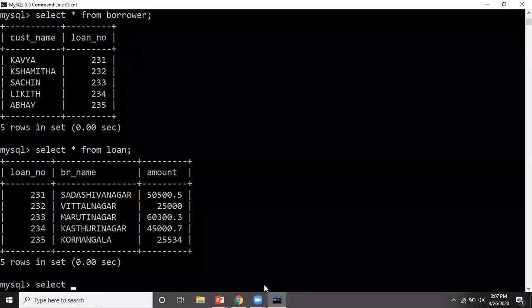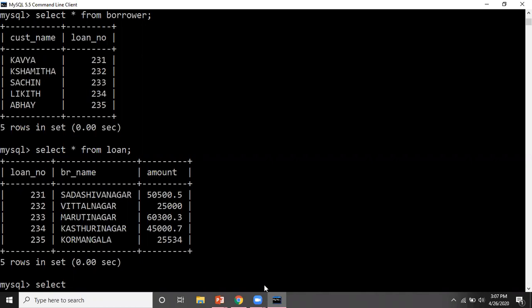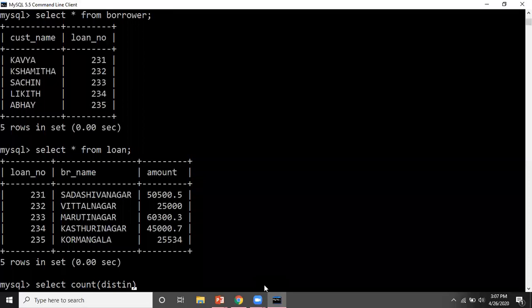I want to select, basically I want to count the branches. I want to count the branch name, so I'm using the keyword count. Now there can be the same branch with more than one loan, so I just want to count that branch only once. So I'm writing distinct, which will remove duplicacy, and I'm using an alias. So I'm writing b.br name, where b is for branch.